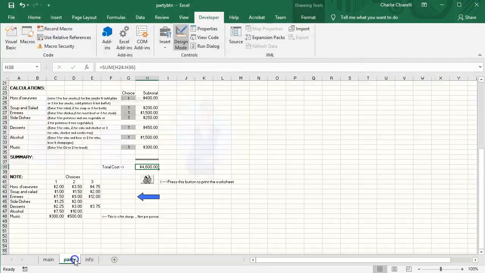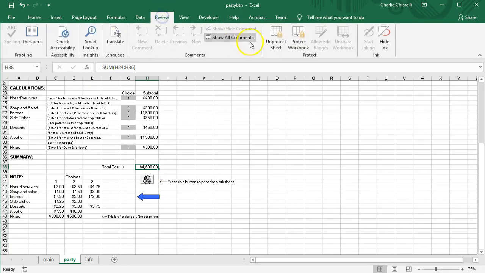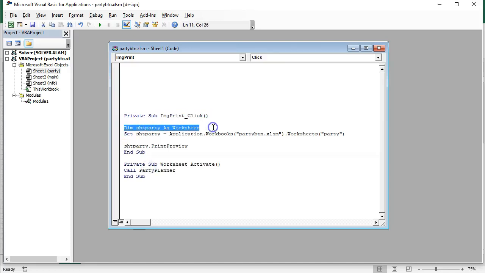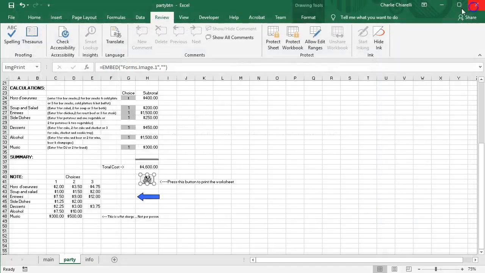Another thing you should know, in Party Planner we have this little button down here, which I will activate by unprotecting the sheet, and this is how you print. So we declare the sheet party as a worksheet, and then we point to the party sheet, and the way you print it out is you say sheet party.print preview. Now print preview is the safest way because you can display your screen, show the person what it's going to look like, and then they can decide whether to actually print it out or just preview it, and then they can exit. Let me show you how that works if you don't remember.